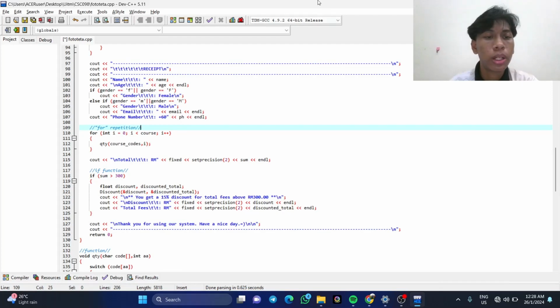Now I will explain how we design the receipt. So first we cout the title, which is receipt. Next we cout the name and age that the user has entered. Next we use if selection structure to display the gender. So if the user enters F as the gender, we will cout the gender as female. But if the user enters M as the gender, we will cout gender is male. We will also cout email and phone number that the user has entered.